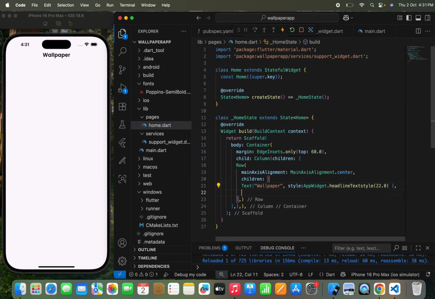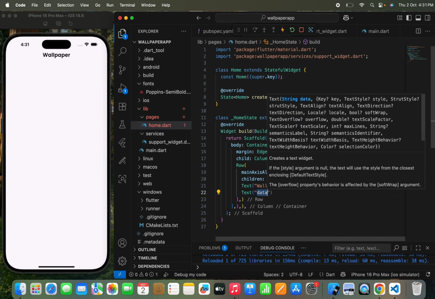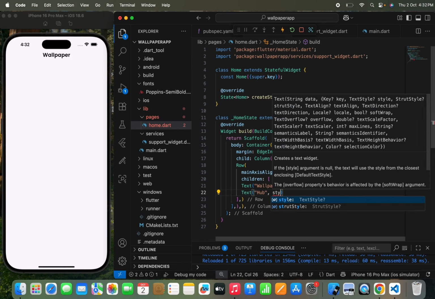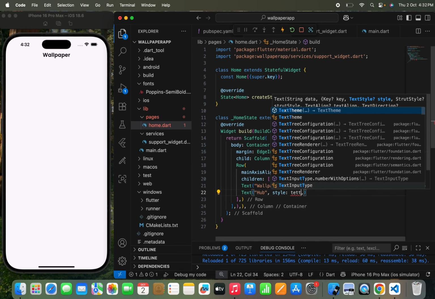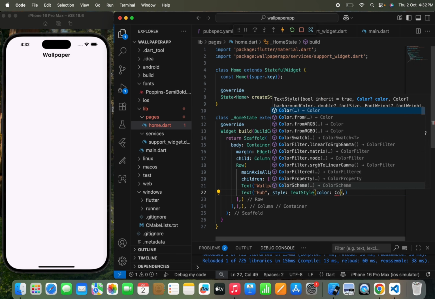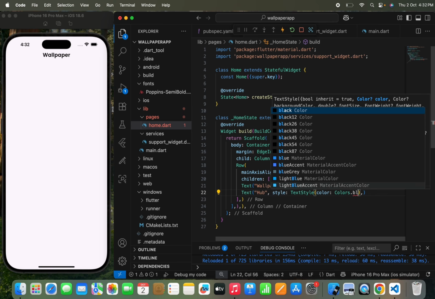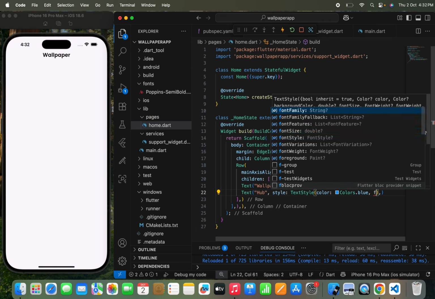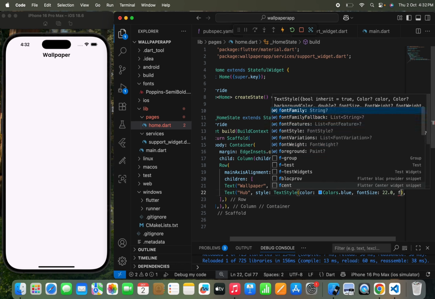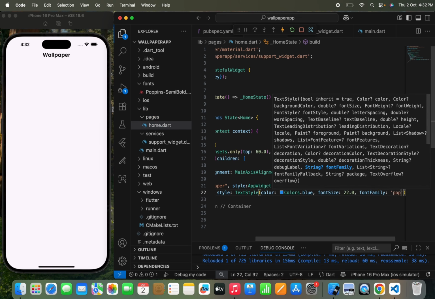Now here I just need to pass the text widget. In the text widget I need to pass hub. Okay, hub. Okay, so this is what we can pass. We can pass the styling, our text style. We can pass the color, which is colors dot blue. Okay, so this is what we need to do, colors dot blue. Then we can pass font size 22.0, and we can pass font family, which is again Poppins.